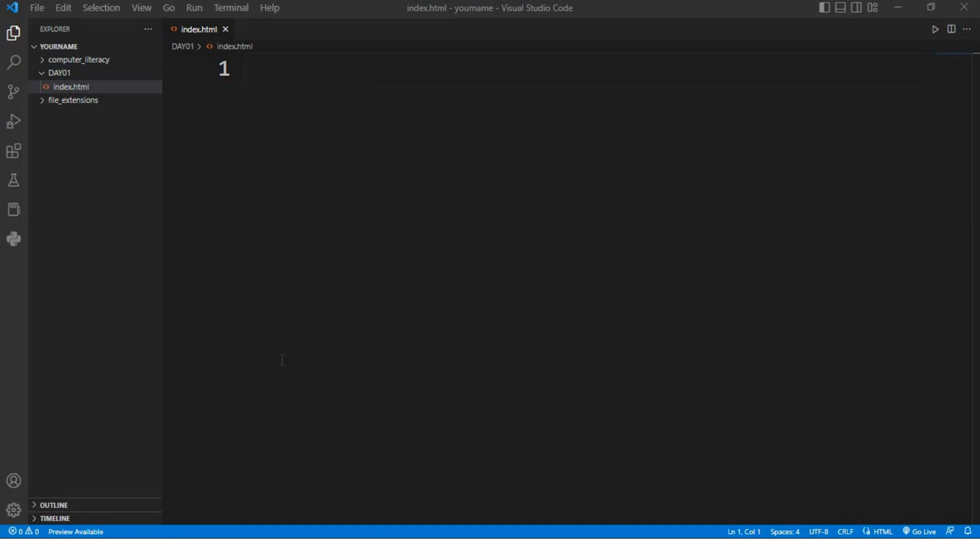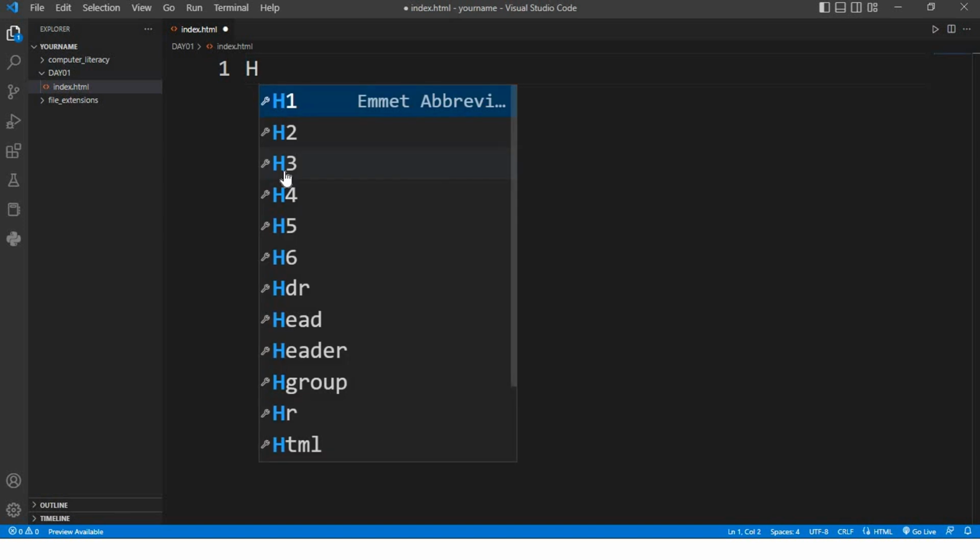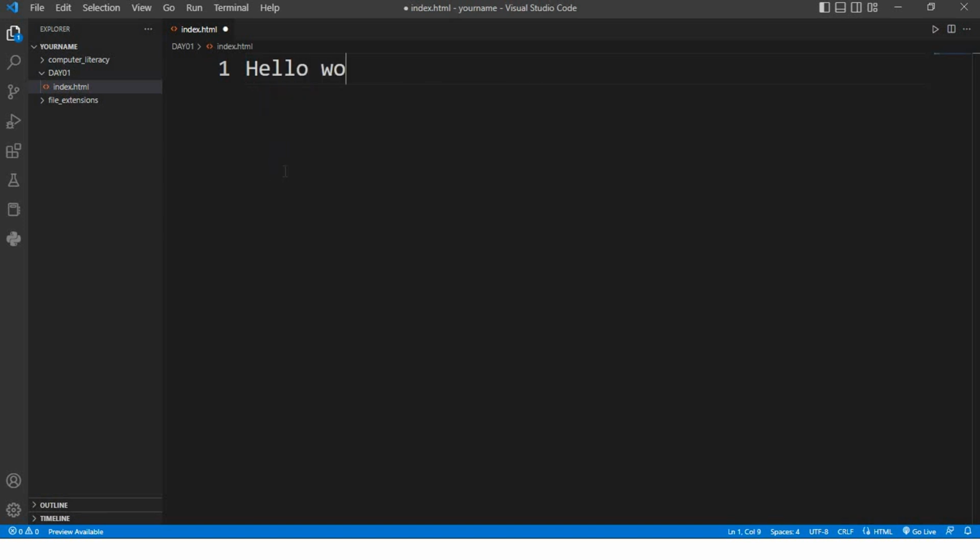So let's look at how to write HTML code. The first thing we should look at is how the structure is made. HTML is not very complicated. Web pages are not very complicated. As long as this file has the extension .html, it's going to be opened from a web browser. So we can write anything here, like hello world.